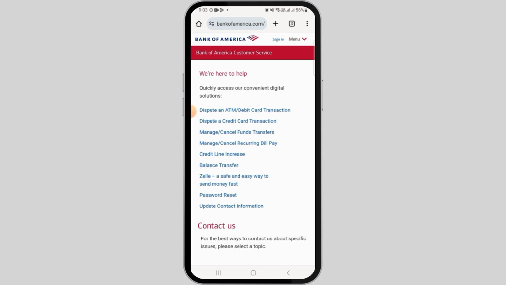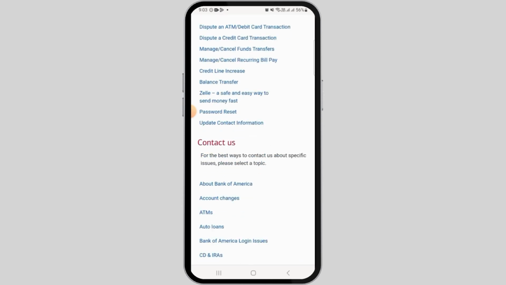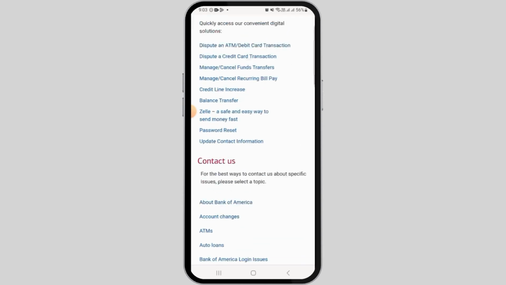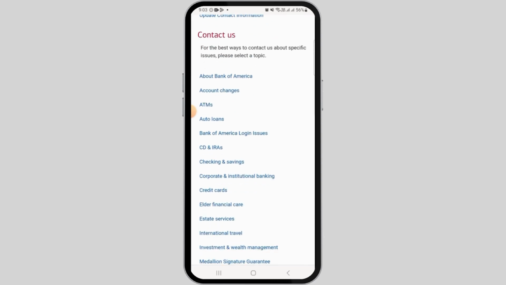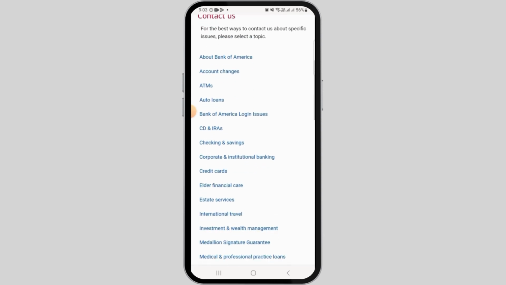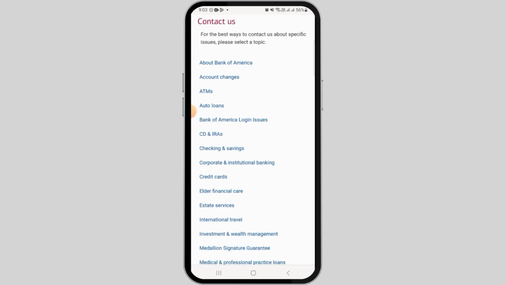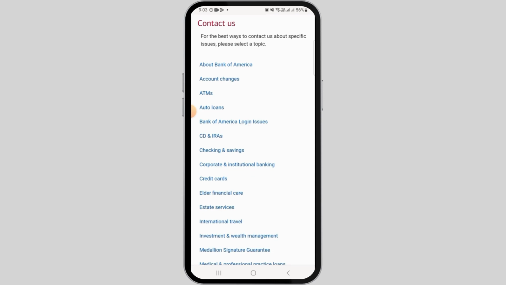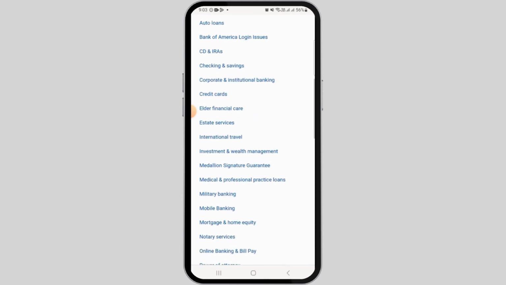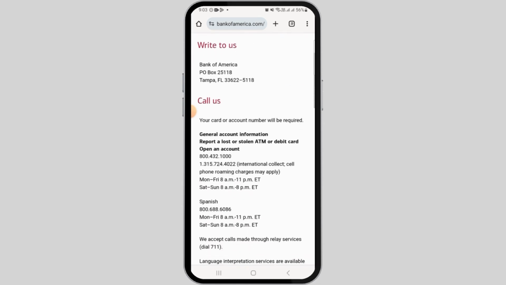Once you tap on this option, you have different topics over here. If you are facing any trouble with these topics, you can simply tap on that and get more help. However, if you want to directly contact the customer support, then you can tap on any of these options given over here. So let's say you're facing issue or have any questions about checking and savings, tap on that option.